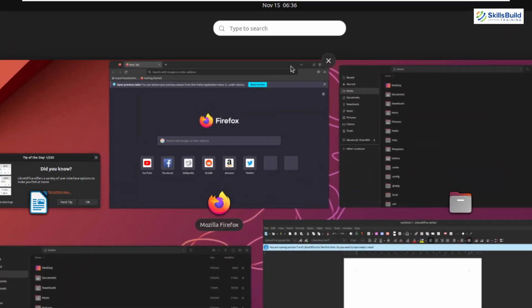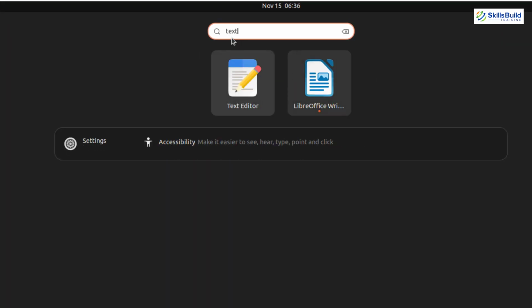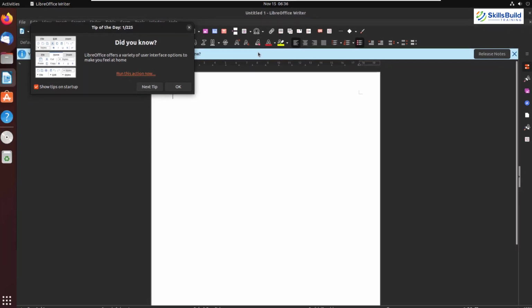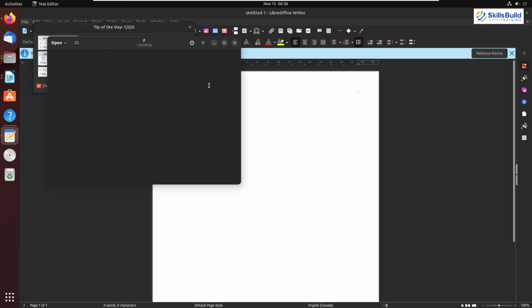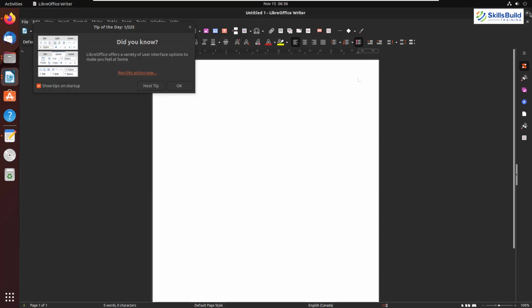If I just search for text editor, here it is. Earlier that was gedit, but it doesn't mean you cannot install gedit in your Ubuntu. Yes, you can download and install it through your terminal. Now I'll just close this one and let's move ahead.